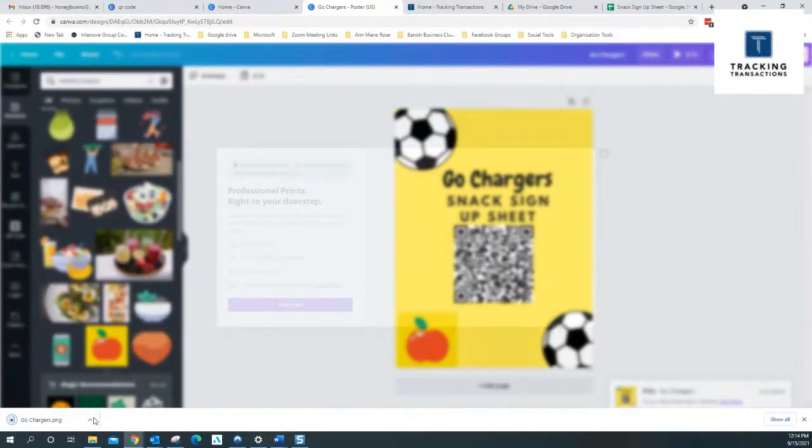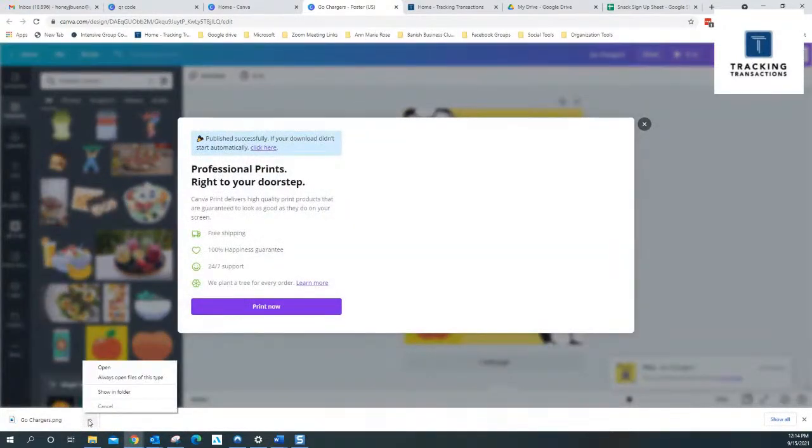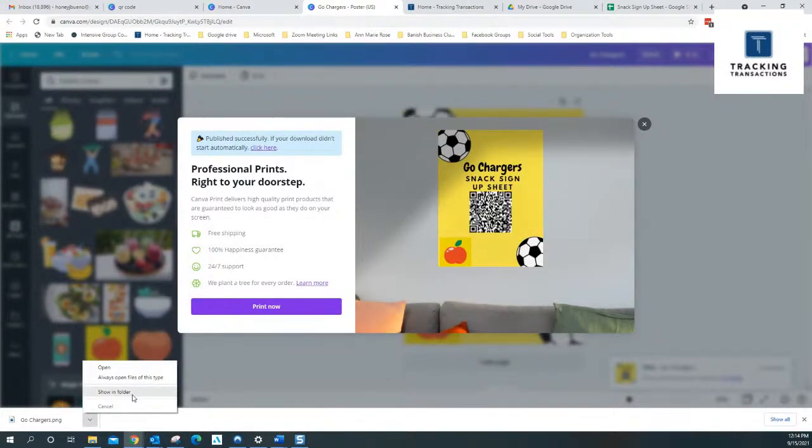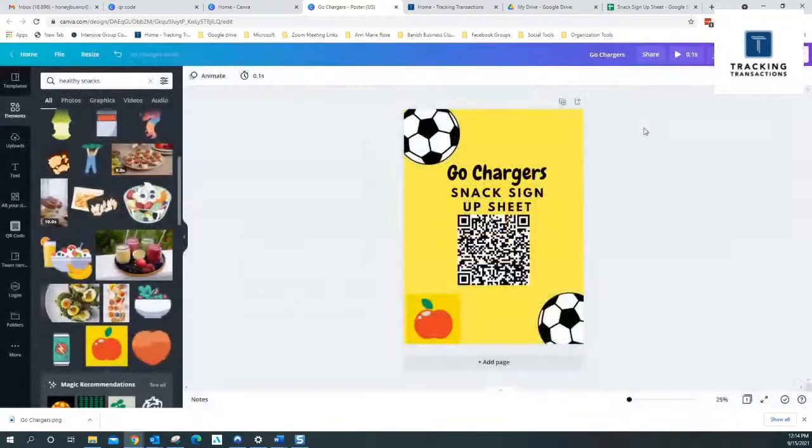And then what I would do here is right here, you can click show in folder. Then that's going to show you where it downloaded on your computer. So you can go there and then either move it to where you need it to go, or, you know, just leave it there. So just so you know where it's at on your computer. All right, so I'm going to close out of that. So that is QR codes.